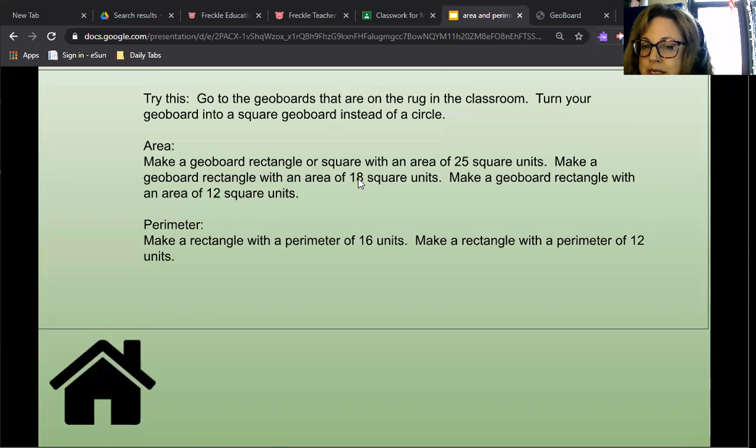Now for this next one, it says make an area of 18. Start thinking about what 2 factors multiplied together equals 18. So 6 times 3 equals 18. So you can make 3 rows of 6. You can make 6 rows of 3. Just think about the different factors you can multiply together, right? 9 times 2 equals 18.